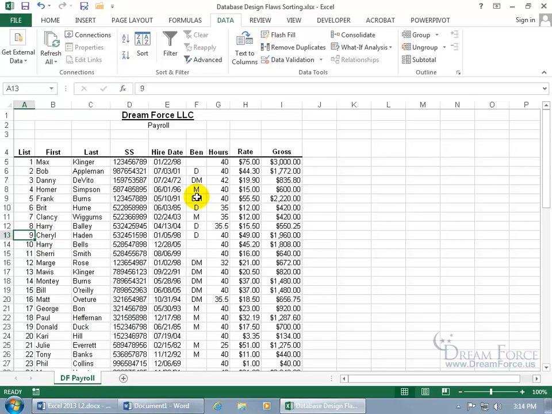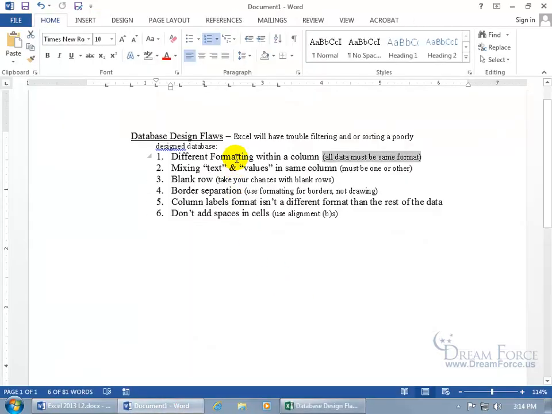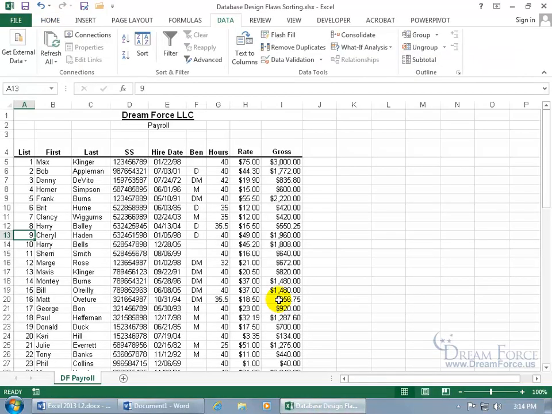Now, what about those database design flaws? Let me go ahead and bring up my document. Excel will have trouble filtering and or sorting a poorly designed database. And here are the six things you want to look out for. If there's different formatting within a column, in other words, all data must be of the same format. So if we go back to my database here, I've got maybe bold for Burns, italics for Wiggums within the same column, and then the color red, and then underline for Klinger.